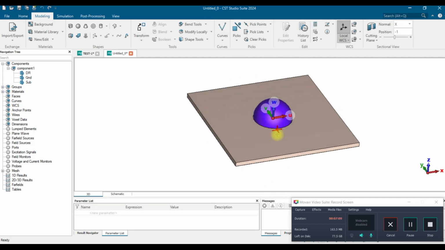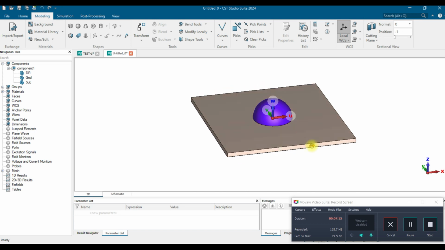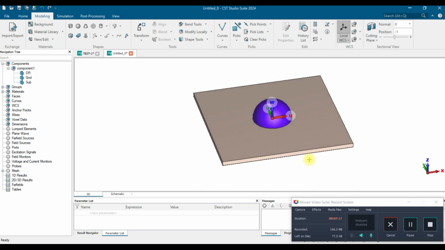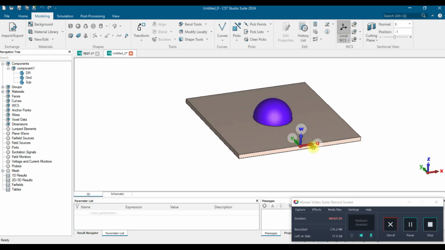Now we will design the feed line. For that just click M, and this one will automatically come, and select over here and align our local WCS, then it will come here. Then we'll go for designing the feed line.